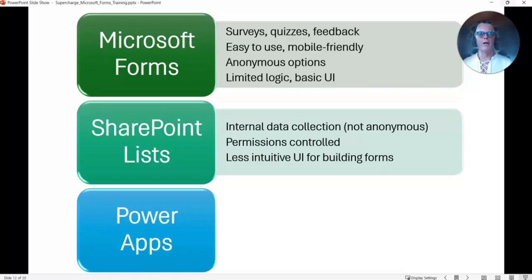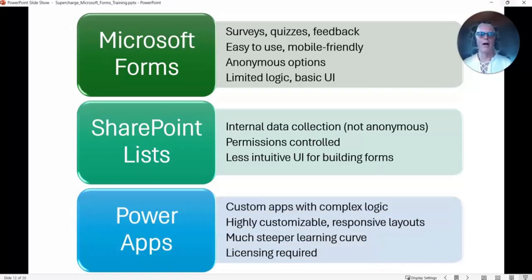And the third tool mentioned here is good old Power Apps. Power Apps is the all-powerful form builder creating applications, right? So you can create custom apps with complex logic, super customizable, with responsive layouts, can make really professional looking forms, but much steeper learning curve. It's a lot more work to figure out how to use this tool and debug it and maintain it. And it may require additional licensing. So there's definitely some cons to it. If you really need a hot looking form, Power Apps is the way to go. But these are like 20 times, 100 times faster to build in Microsoft Forms.